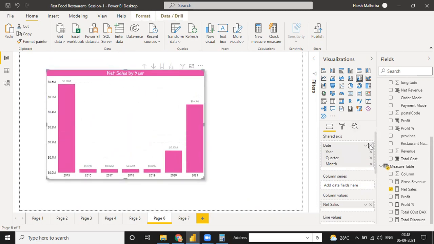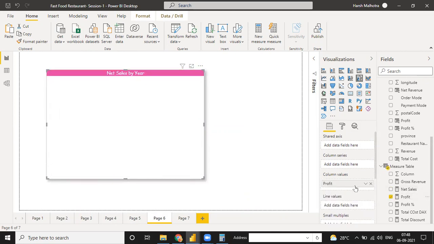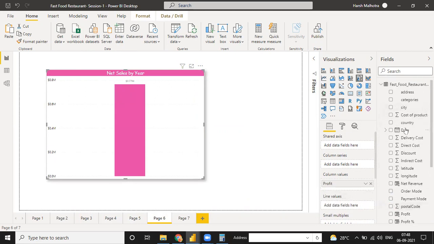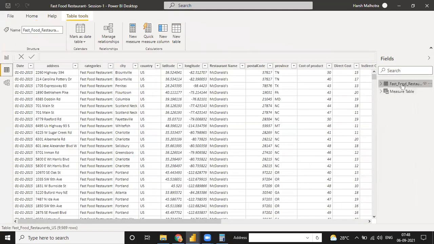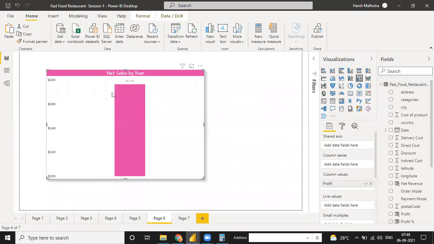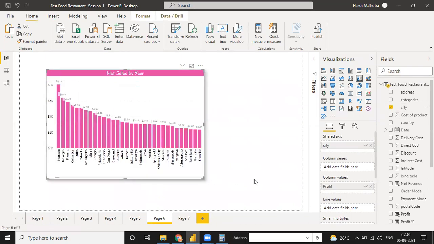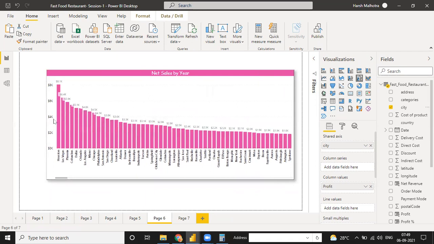This one I remove, and net sales is there. Suppose right now I want net sales. No, I want profit as the column value. Okay, and profit by, suppose, there is an option. Let me check with the data. What do we have? Category, latitude, longitude, city. There is a city. Okay, so right now we want city wise. We have multiple cities.